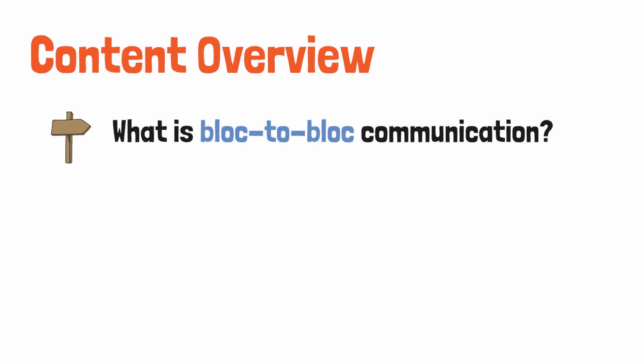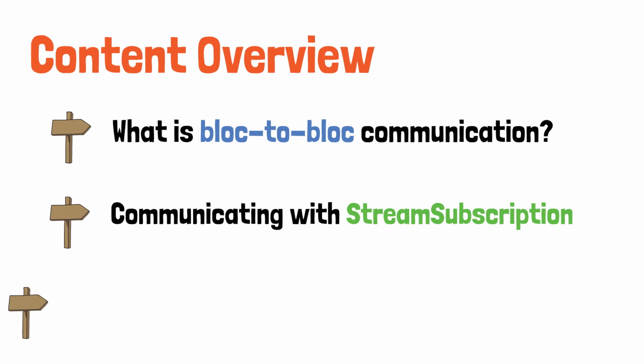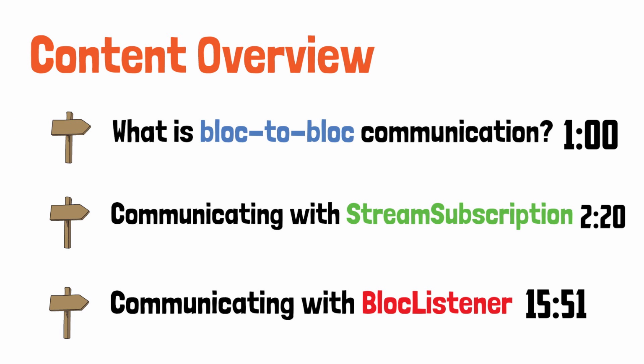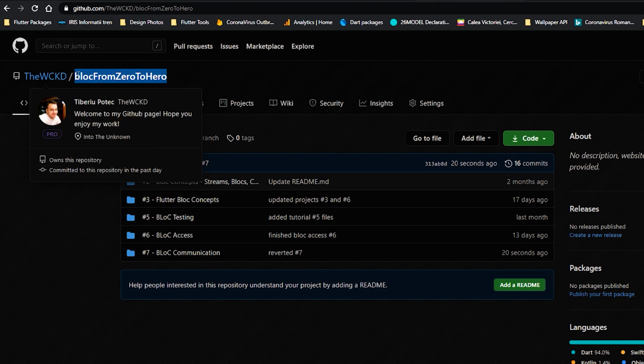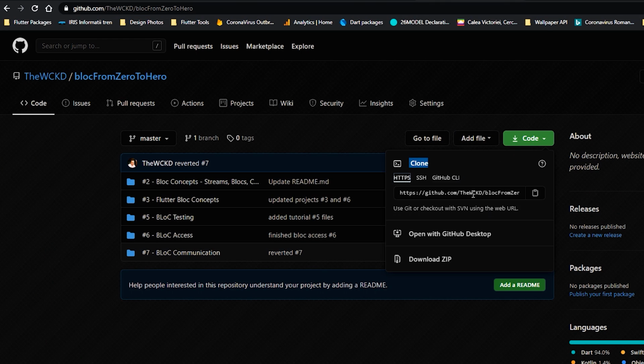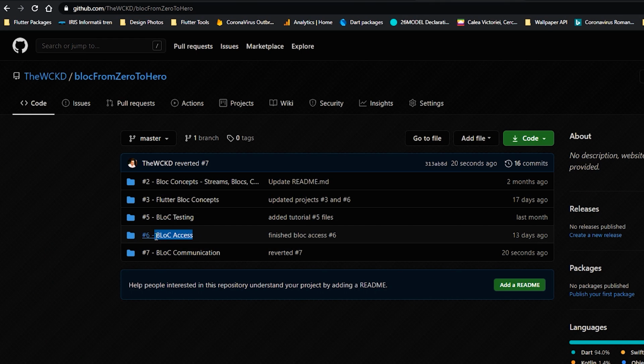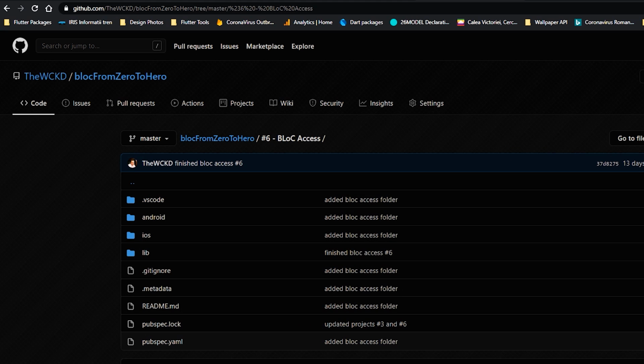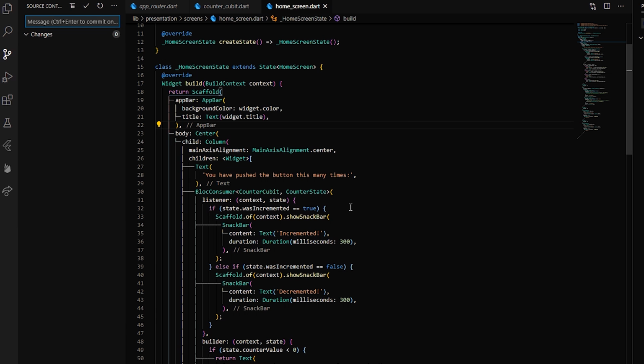But before that, make sure you check out the content overview for what we're going to cover today and its specific timestamps. Also, if you want to follow along by practicing this tutorial, you need to clone my BLoC from Zero to Hero repository from GitHub and open up the 6th BLoC access folder, since that's where we left off last time.